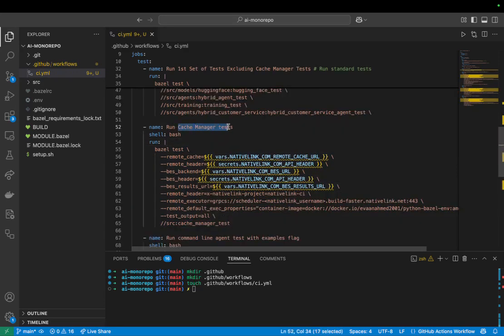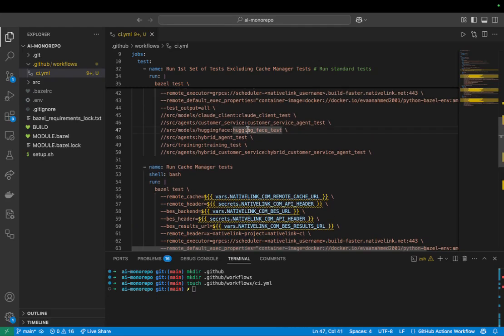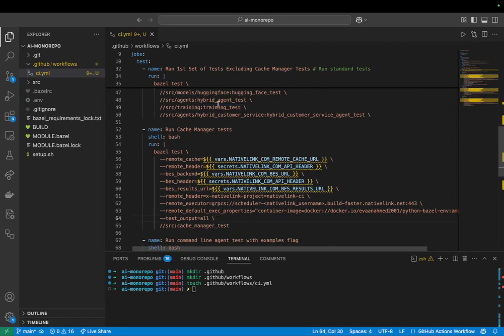The only reason that the cache manager test is separate is because cache manager test and training test read and write from the same location, which can sometimes create race conditions. So these two can't be run simultaneously.